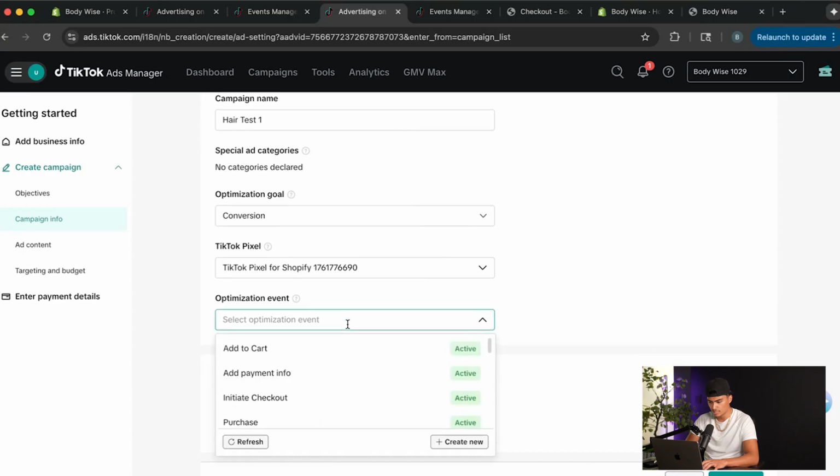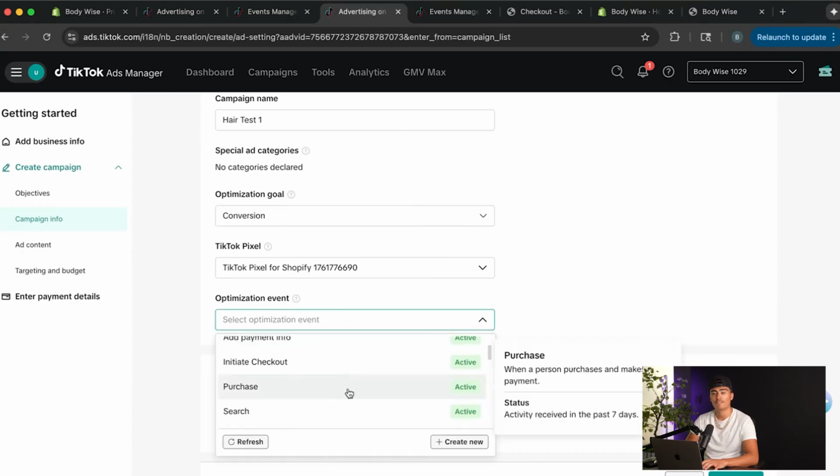Optimization event is purchases. You see how now it's active. If I didn't add these purchases on the website, you might not get the option to add purchases as your optimization event. So that's why we checked out a free product on our store about 10 to 20 times, so that we have purchases as our optimization event.